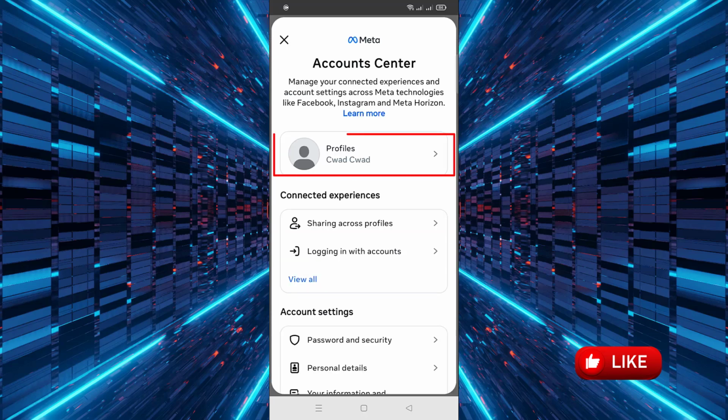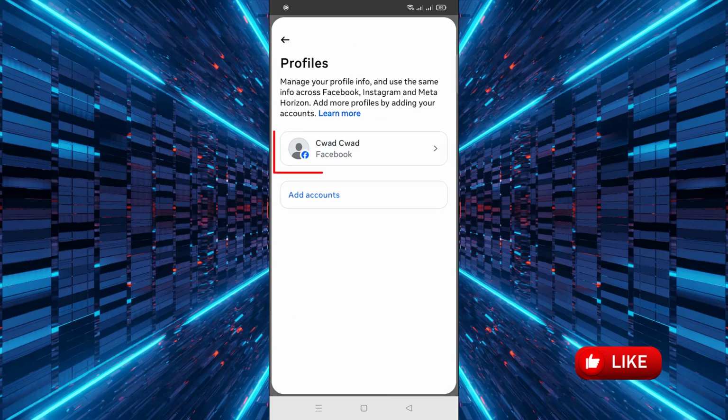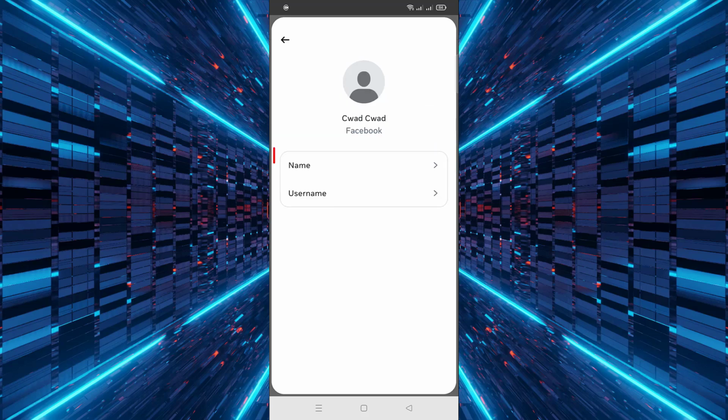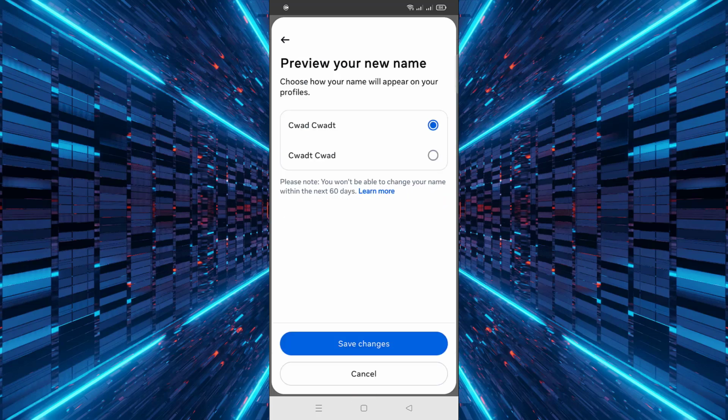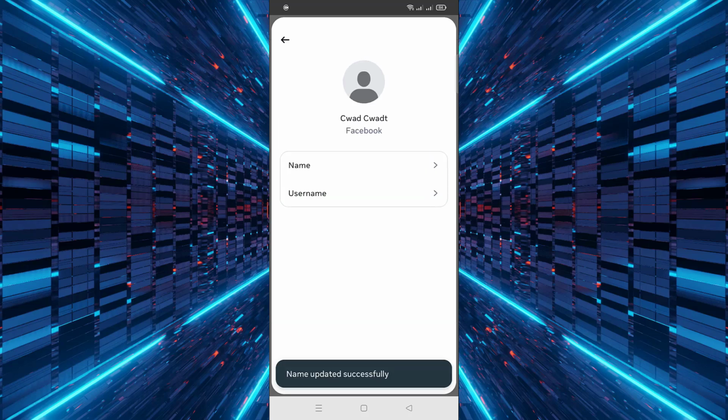Next, select your profile from the list and tap on it again. Then, find the Name option and click on it to begin editing. Now enter your new name exactly as you want it to appear. After you have typed your name, click on Review Name to check for any errors. Finally, tap on Save Changes to update your profile name on Facebook Lite. You have now successfully changed your name on the Facebook Lite app.